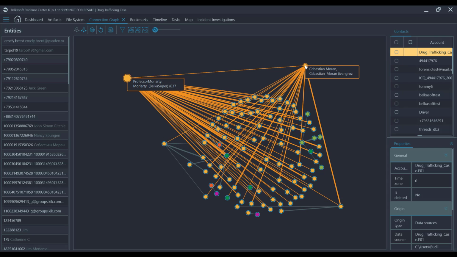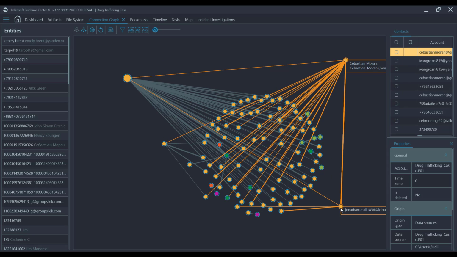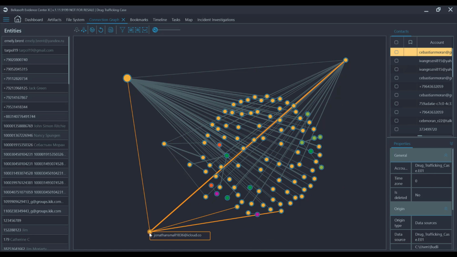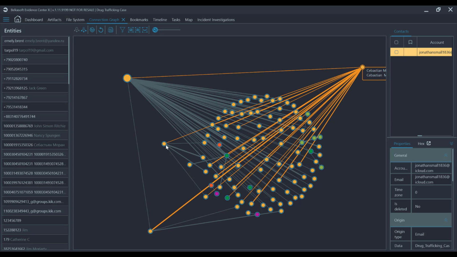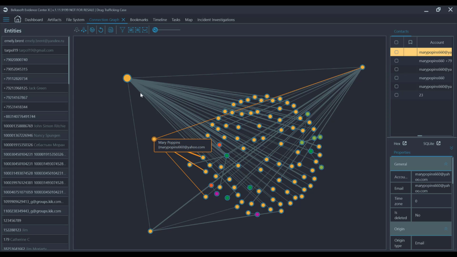Who is who? Who's talking to who? So I can see now that I have these connections. So these 3 people, these 4. Okay, we got Mary Poppins, the professor, Jonathan Small, and Sebastian. So I see these connections, but it's still a little busy.